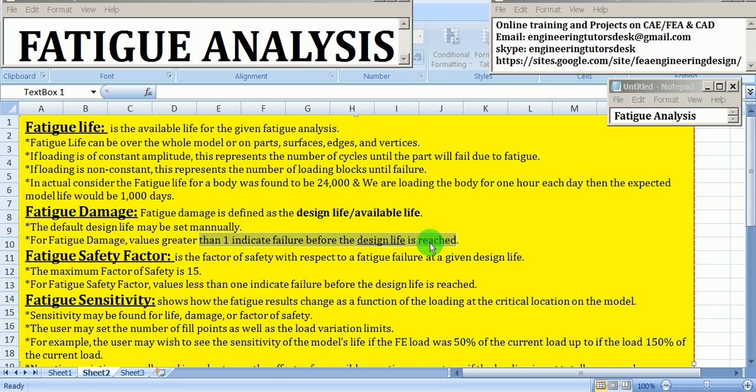Next is fatigue safety factor. It is a factor of safety with respect to a fatigue failure at a given design life. The maximum factor of safety is 15. For fatigue safety factor, values less than 1 indicate that the failure happened before the design life is reached.